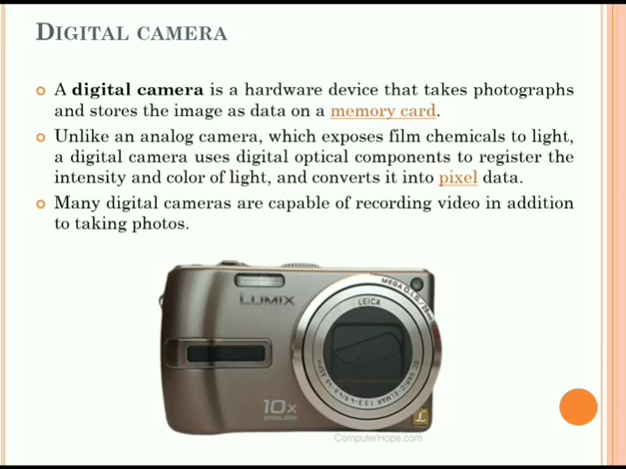Many digital cameras are capable of recording video in addition to taking photos, meaning they can be used for taking photos and taking videos also. Unlike film cameras, digital cameras can display images on a screen immediately after they are recorded, store thousands of images on a single small memory device, and delete images to free storage space. This is done in a digital camera.